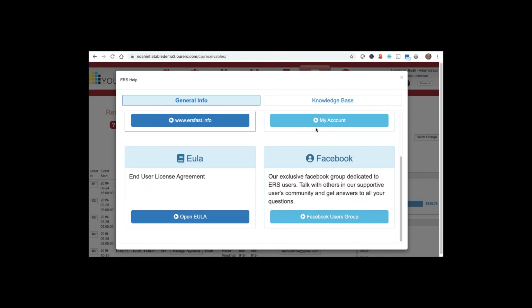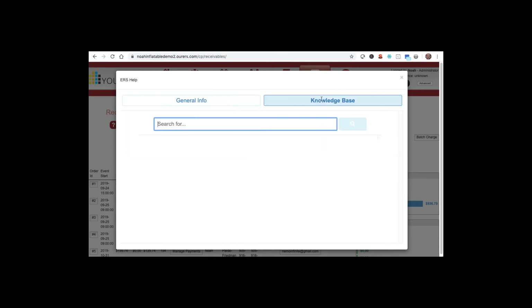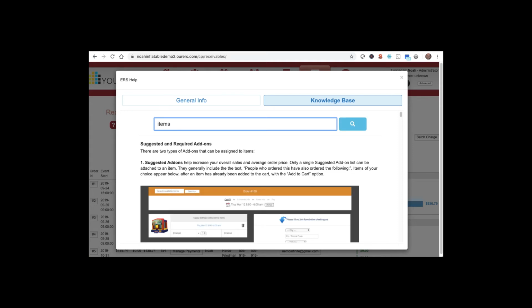And last but not least, we've got the help area. There's useful general information here, and there's also the knowledge base. The knowledge base allows you to do keyword searches to pull up helpful information and articles on the topic that you're looking for help with. It's always best to do single word searches if you can. The system is looking for exact matches, so multiple words can sometimes narrow down your results too much.